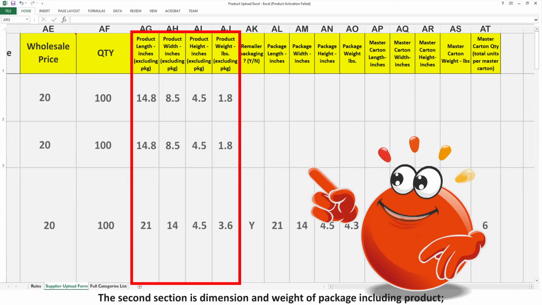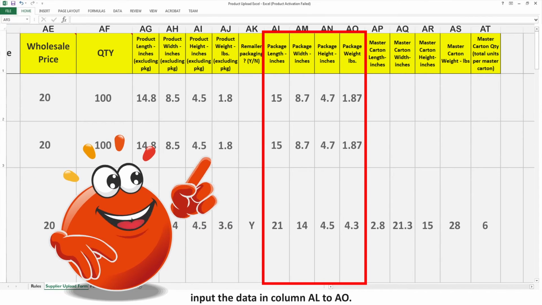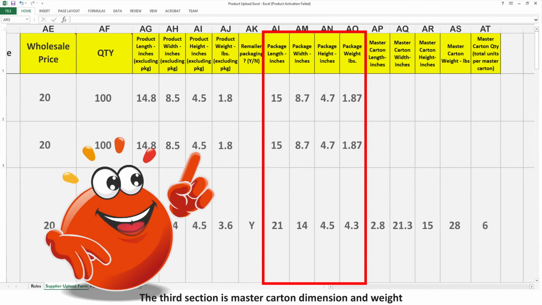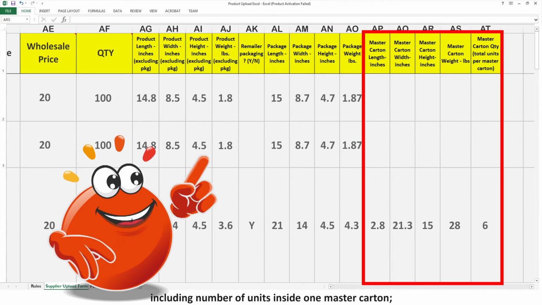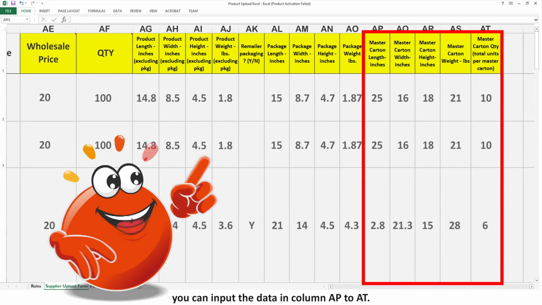The second section is dimension and weight of package, including product. Input the data in column AL to AO. The third section is master carton dimension and weight, including number of units inside one master carton. You can input the data in column AP to AT.